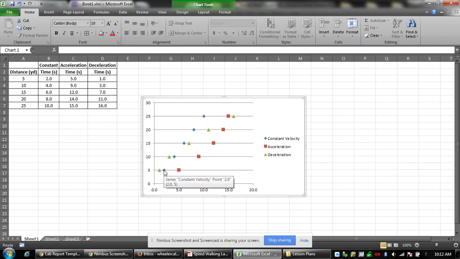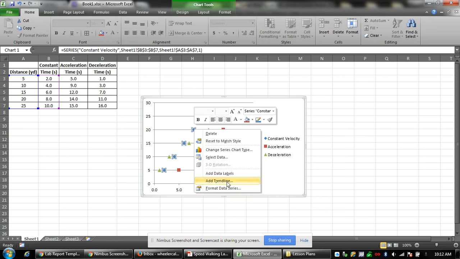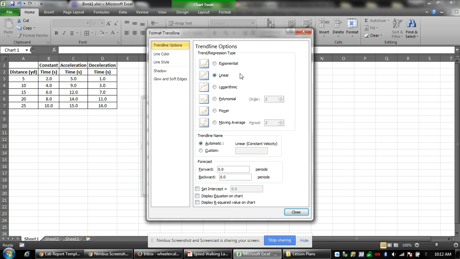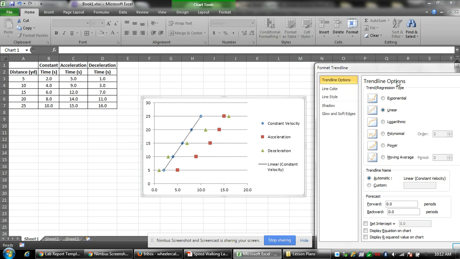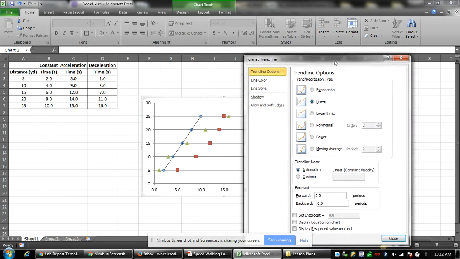I want to first put trend lines on this data. So first I'm going to do the constant velocity trend line. I just need to click on one of the points, right click after that, add trend line. This is actually going to be linear because I can see it's linear. But you can try the different things and see what fits it best. But you'll see that linear actually has the best fit.